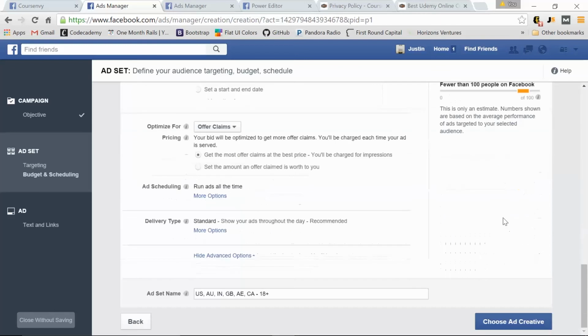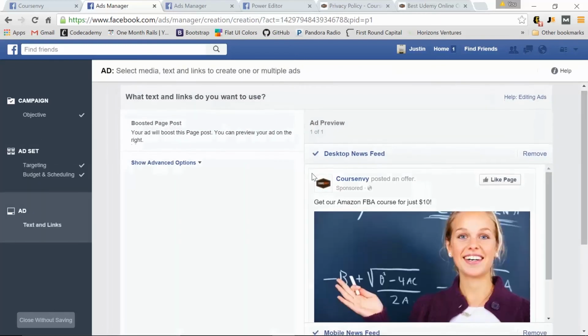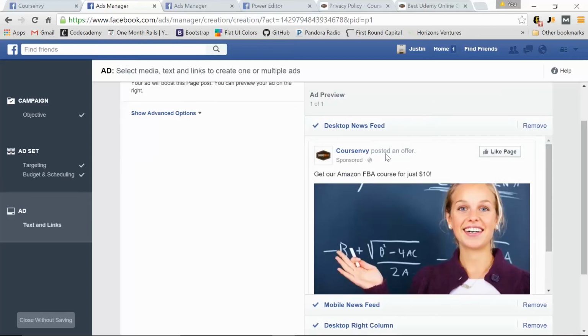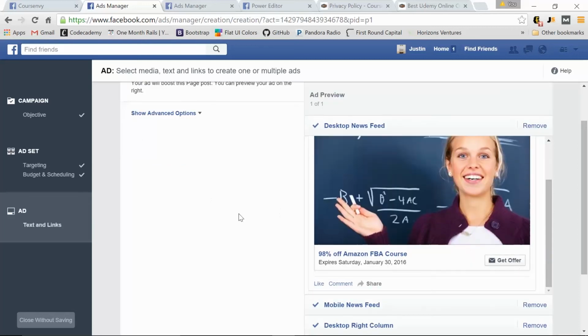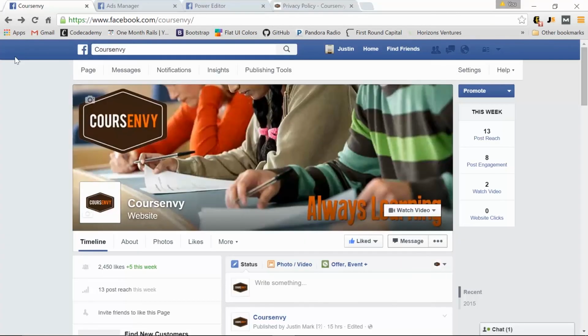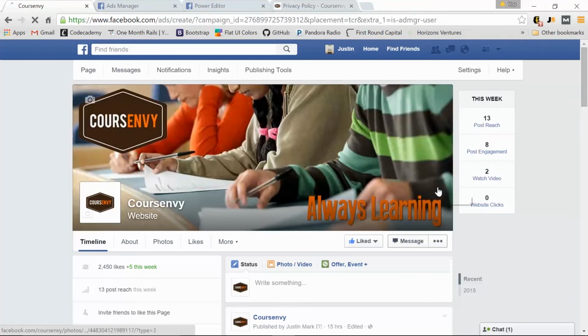So let's create this ad, choose Ad Creative. So we already created it in the offer we built, right? We picked the photo, we picked the text, and the Get Offer link. This is great. So place your order. All right, now we're going to create an ad to send people to your website. So click this, create ads.